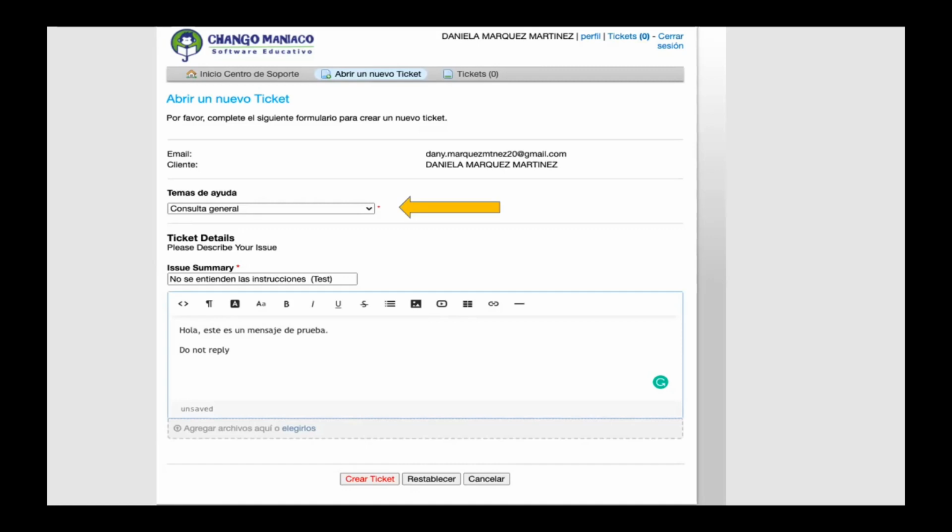So you indicate the topic, you make a summary, then you are super specific. If you have an issue in a specific activity, you have to copy the URL, la dirección de esa actividad. Cada lección, cada actividad en Little Bridge tiene un número que le llamamos la URL, the URL, and you put it there. It's super fast.